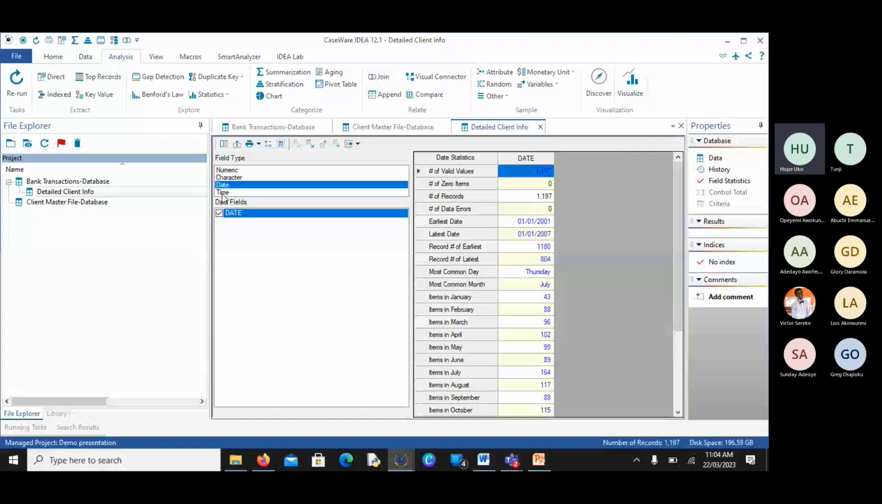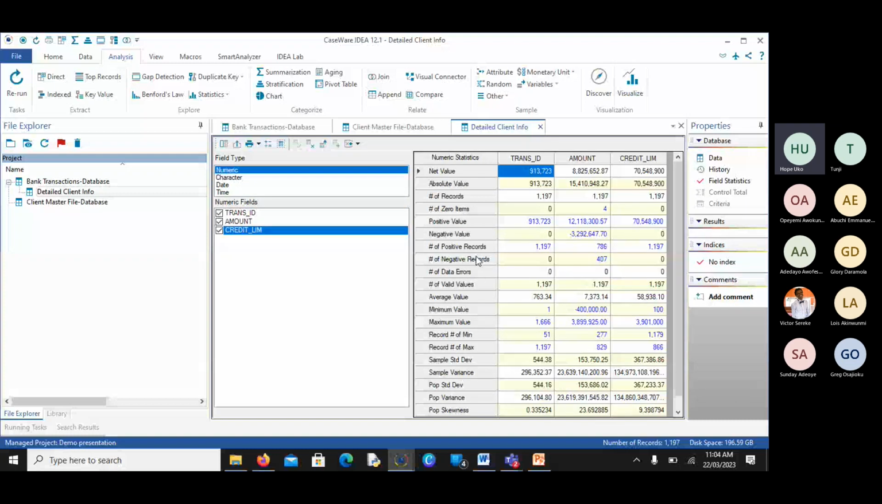So I'll go to the numeric field type. Now, looking at this screen, it has shown us the net value, the absolute value, the number of records we have for this database. It has also shown us the positive value, the number of positive records, the number of minimum and maximum. So without even running analysis, without even running any tasks, it has given you insight into the data. It has given you information you need to know about this data. So I'll go to the character type.